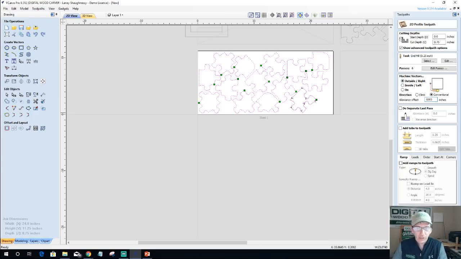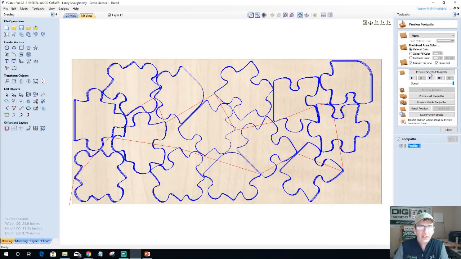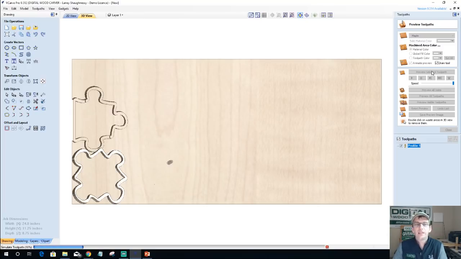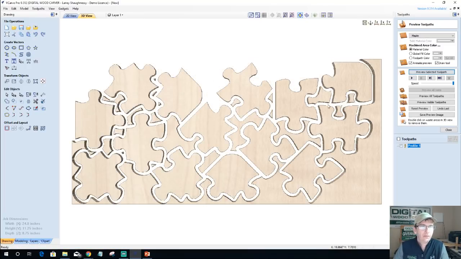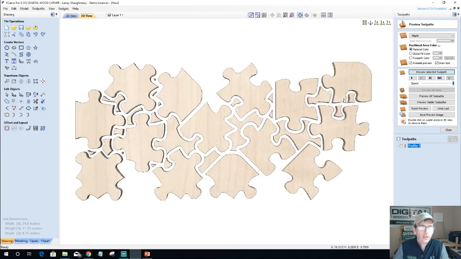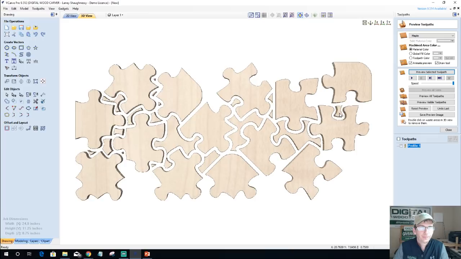Okay, so I'm going to calculate this toolpath, and we can see our parts. Now there's no tabs, right? We've got double-sided tape holding these parts in. So we can get rid of our waste material. We've got our parts all cut out.